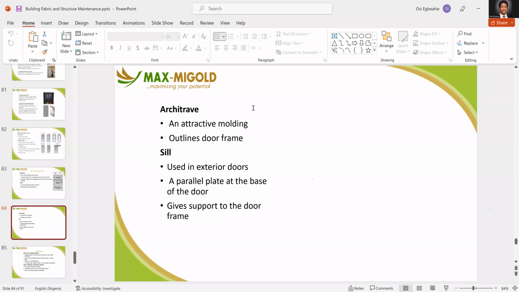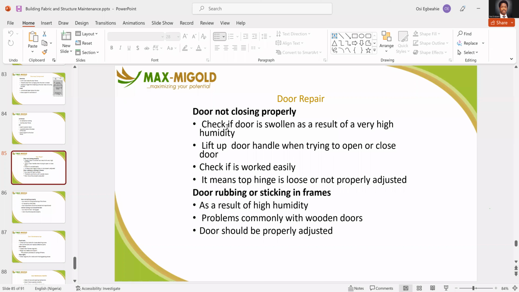Then you also have door repairs. If doors do not close properly, it means that you probably need to check if the door is swelling as a result of very high humidity. Once the wood for doors is not properly sealed, it can swell after absorbing water. That's one of the defects of using MDF boards for doors, because it easily attracts water. And once it attracts water, it swells.